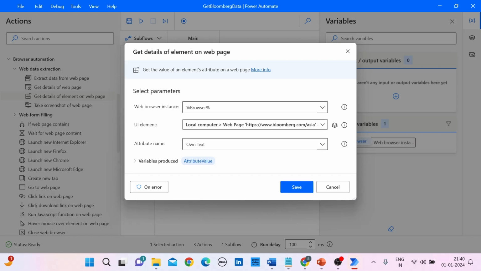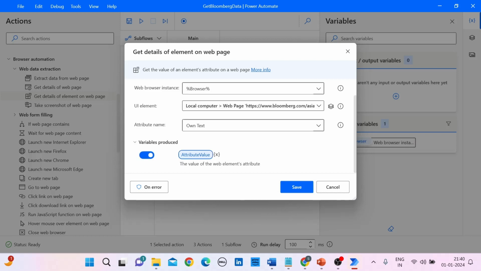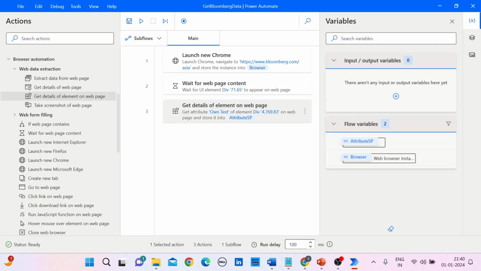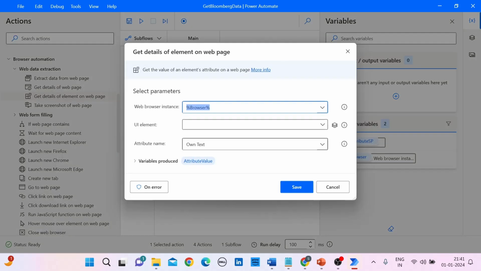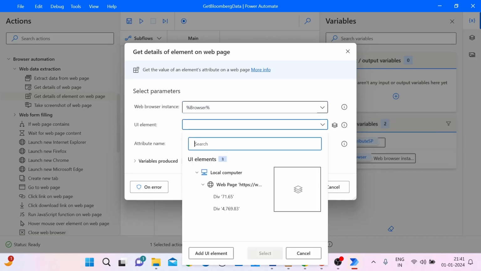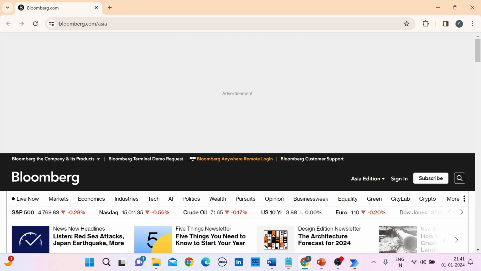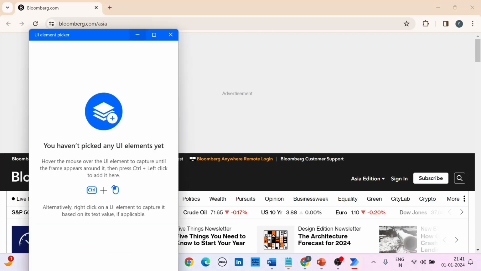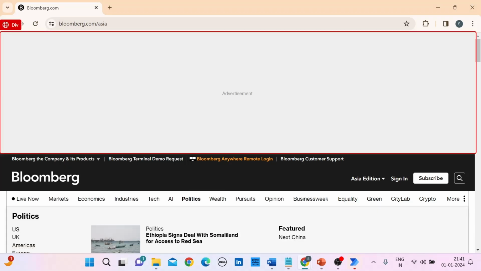Now the variable it produced is the attribute value. I want to change this name, and I want to say attribute SP. Okay, and I'll save it. Now I'll drop another one. I'll say get details of element on the page, and let's select another one, which is add UI element. This time I'll go to the NASDAQ option.